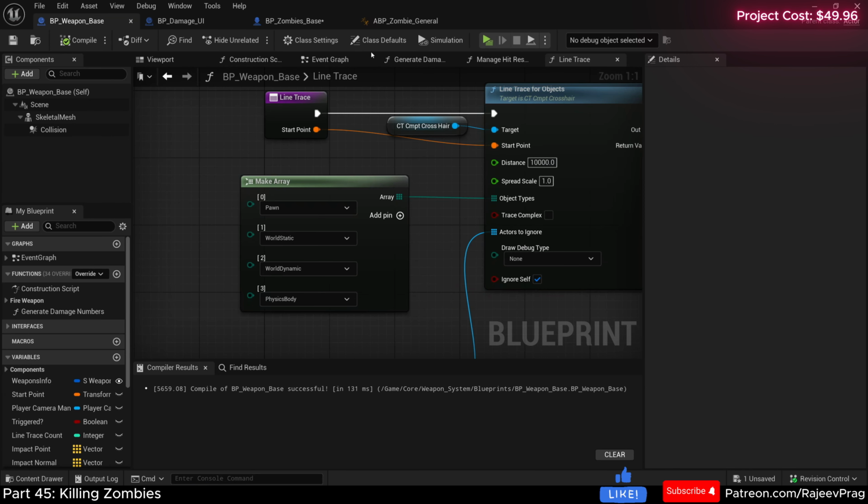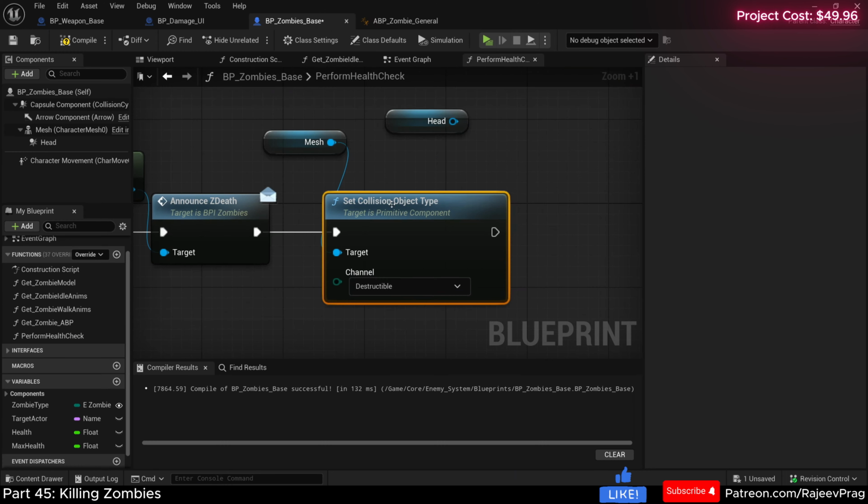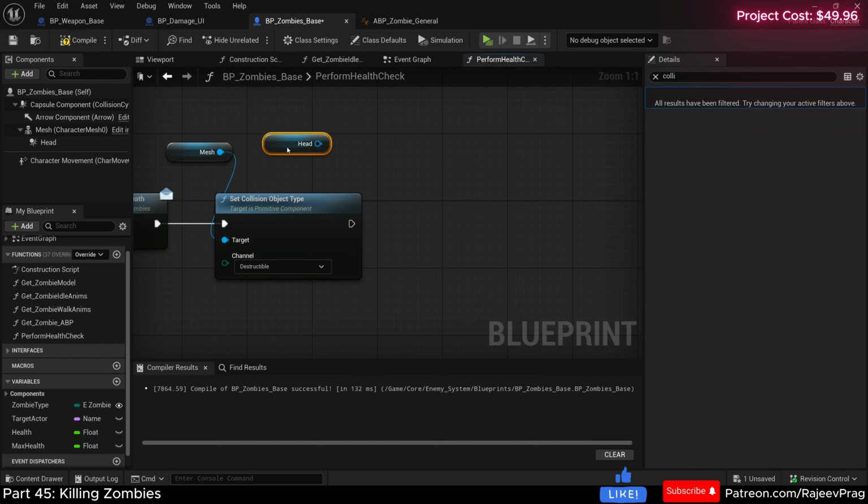Because if you go to your weapon base and find the line trace function, you'll notice that our line trace is looking for anything that is a pawn, world static, world dynamic, and physics body. So we're going to set this to something that is not one of those four, so our line trace will start ignoring this mesh. So we will no longer be able to shoot through it. Same thing for the head.